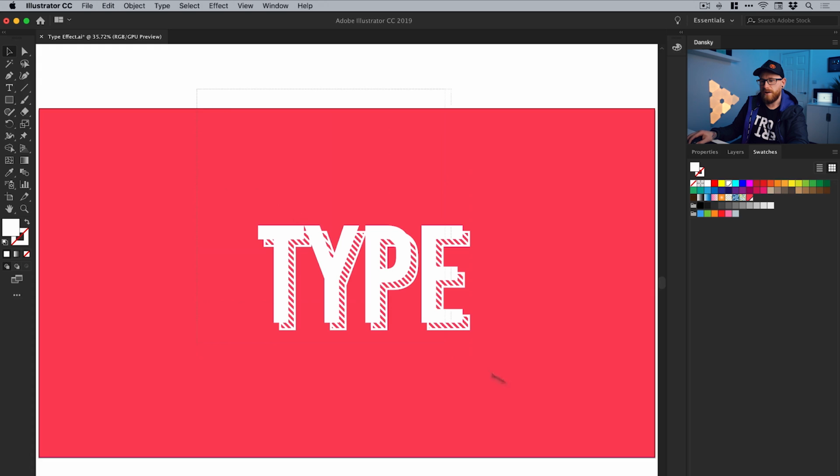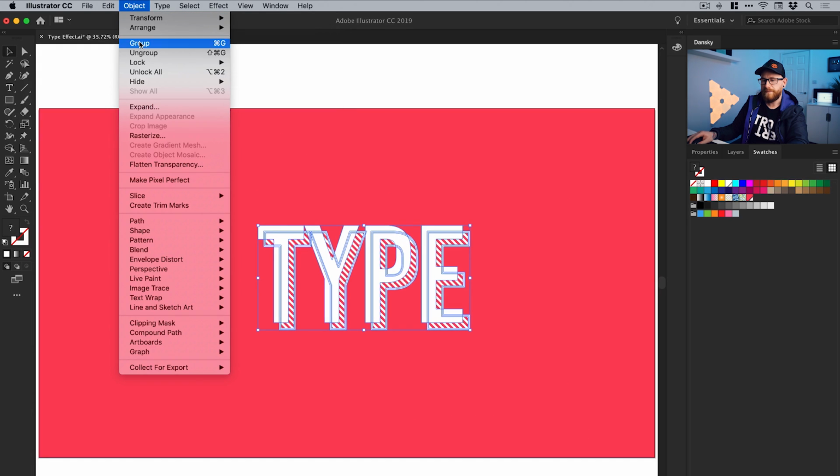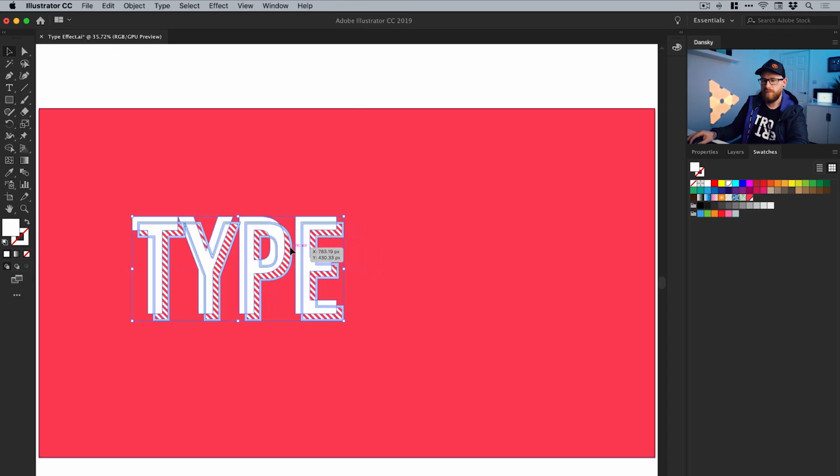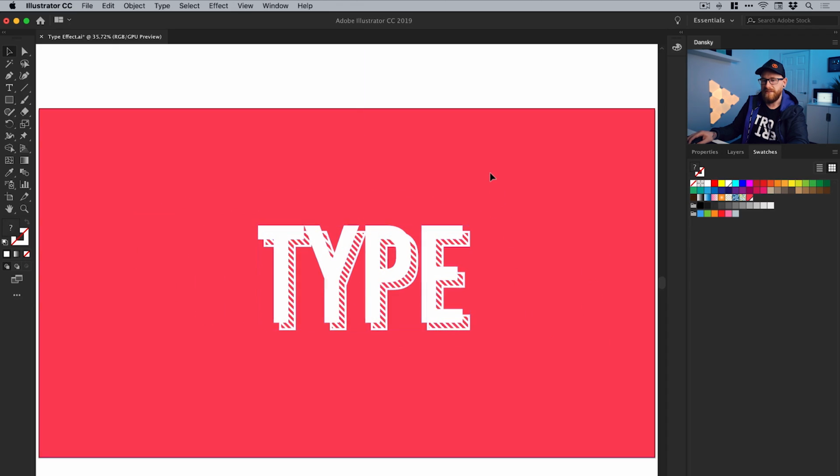And then we could drag over all of the lettering and just go to Object and Group. And now that is in a group that we can move around together. And there we go. That's how to create a trendy type effect, all in Adobe Illustrator.